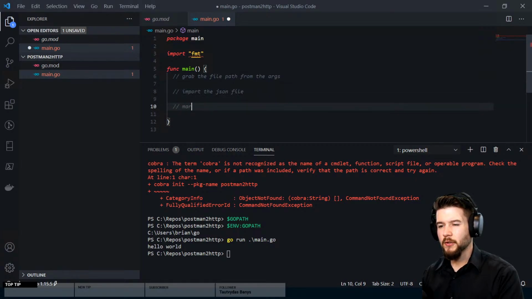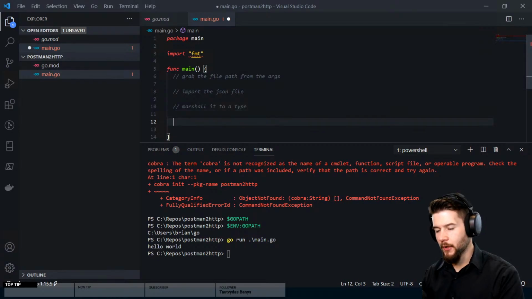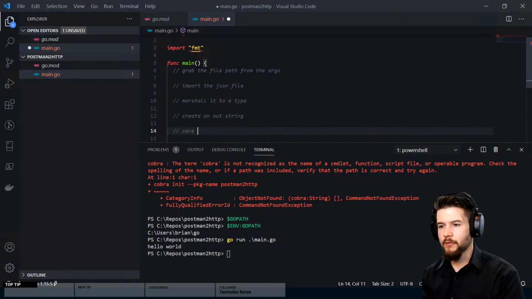We need to marshal it, or unmarshal it, I don't know the exact term, to a type. So we'll have to basically define that type as we go. And then we'll need to basically export it to text. So we'll iterate through it and create a text file. So we'll create an out string, and then finally we'll save to the disk. So this is a rough outline.